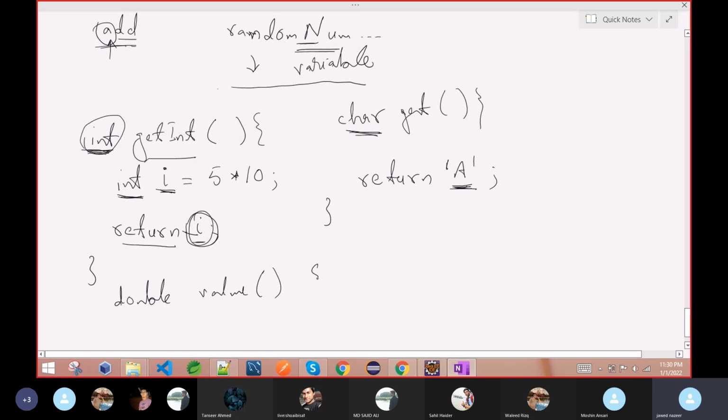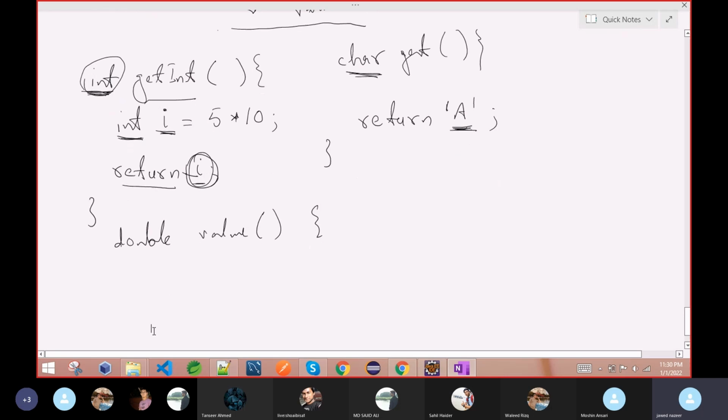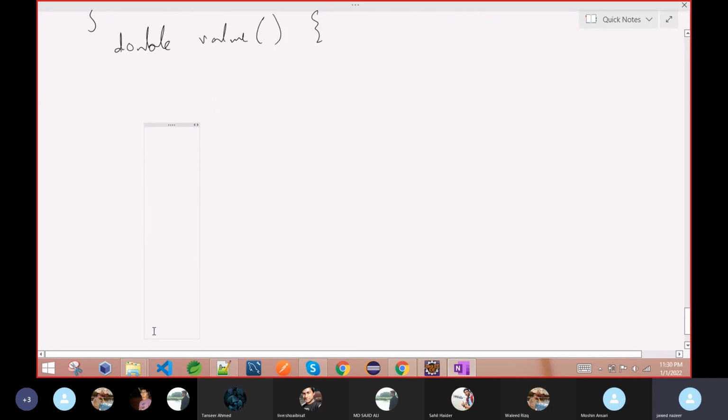Now suppose I am going to return double, and suppose value is our method name, and it is going to return a double. Then either I can declare a variable or we can return directly. Now suppose I am going to declare a variable this time. Suppose double div equal to 9 divided by 2.0, then I am going to return div. So div, as you can see, is a variable of double data type, and that one I am returning.